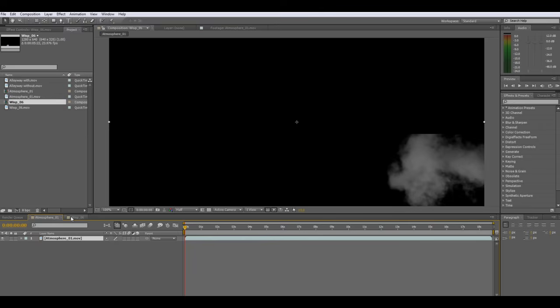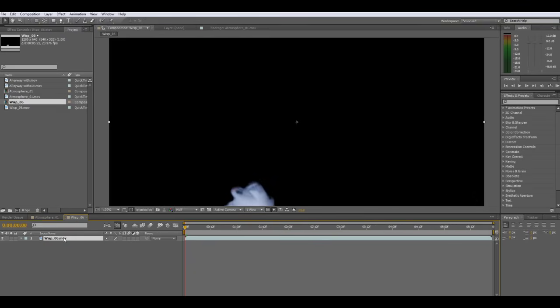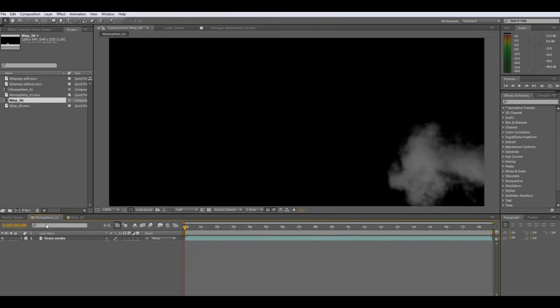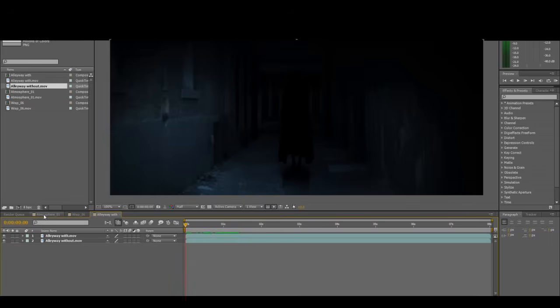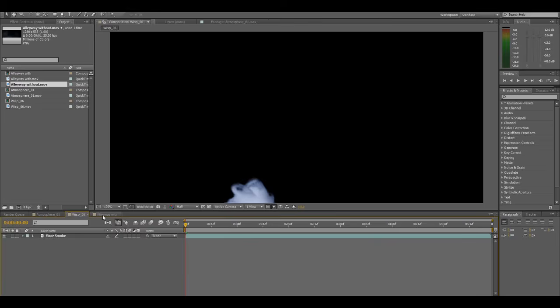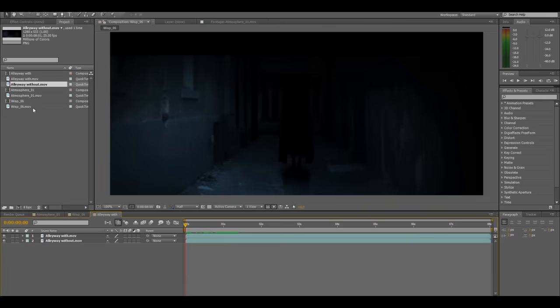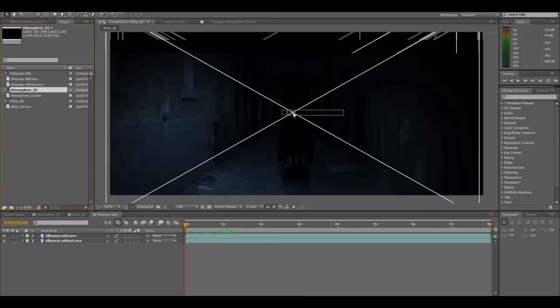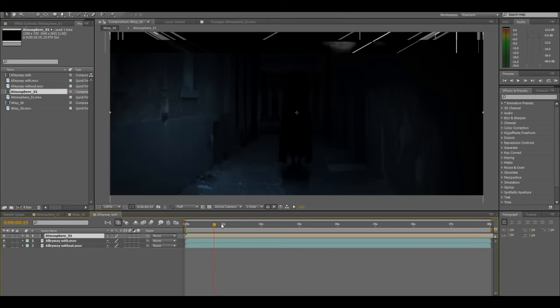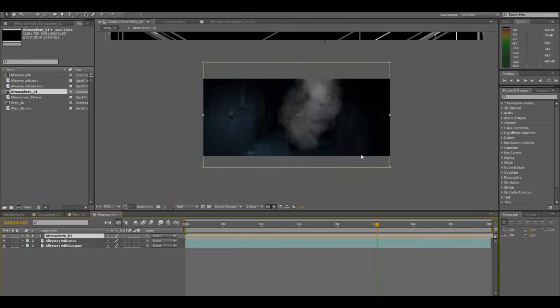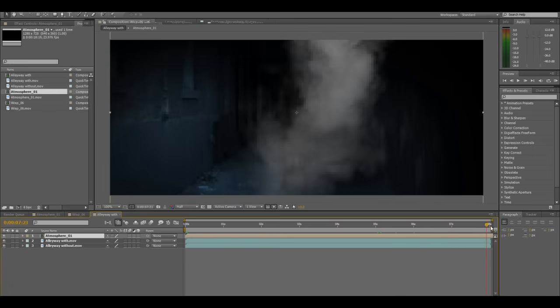Okay, now we've got both with separate comps. We'll name this Down Smoke, and this one Flow Smoke. Okay, so we have our atmosphere and our wisp and our alleyway footage. What we'll do is we'll grab the atmosphere and just drop it over the top. Now you can see the smoke coming down and it doesn't look too bad already.